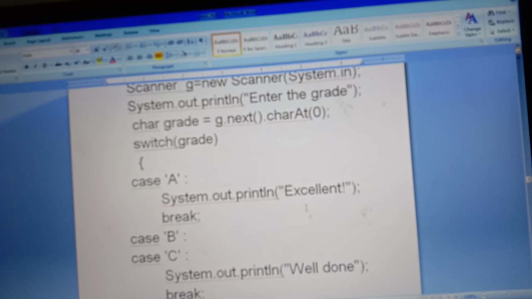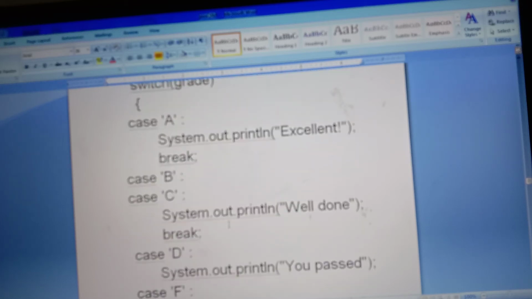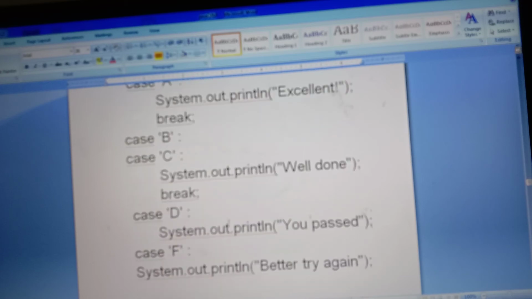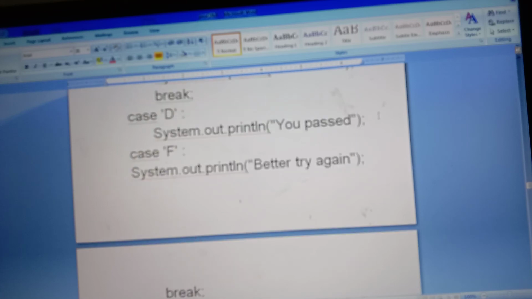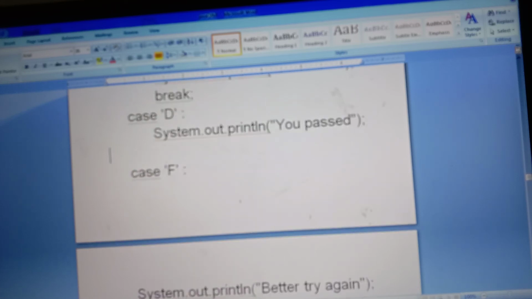Suppose I have entered the grade capital A, then I automatically get the output excellent. If I enter either B or C, I get the output well done. For D, I get you have passed. Here I have to put a break. Every case must be followed by break. That is compulsory. Otherwise the next statement is also executed.